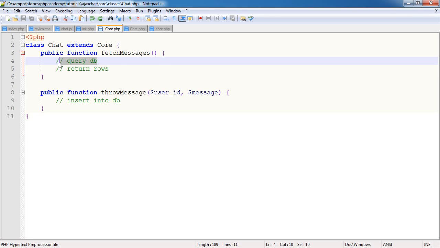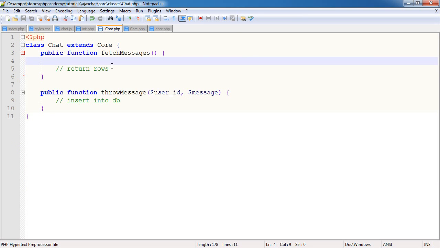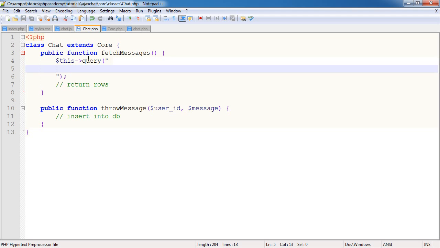So the first thing we want to do is query the database, so we go ahead and get rid of this comment. Because we've extended this chat class from core, we've got access to this query method here. So we have access to this method, and in here we need a query. So what's our query going to be?